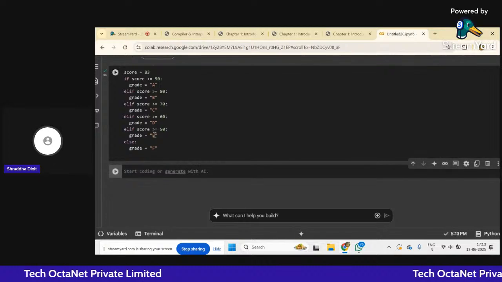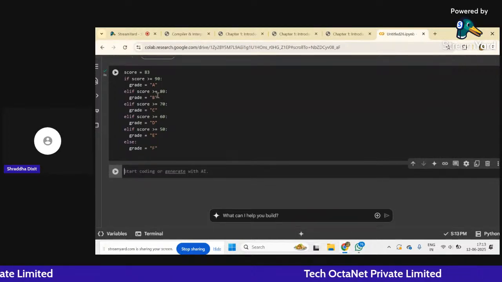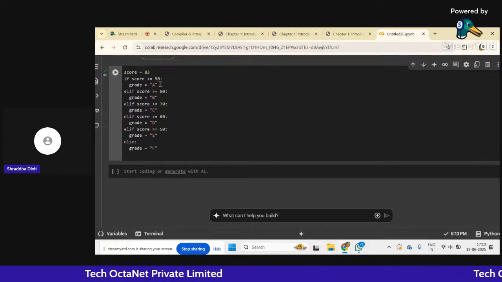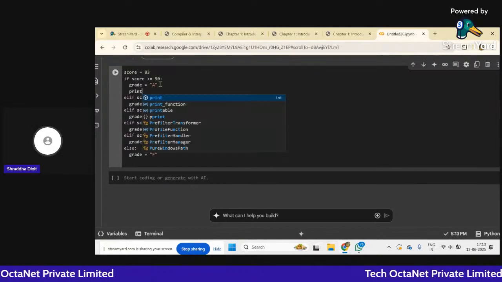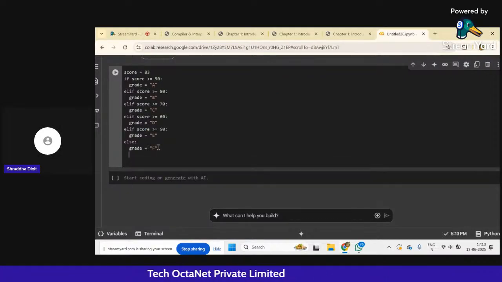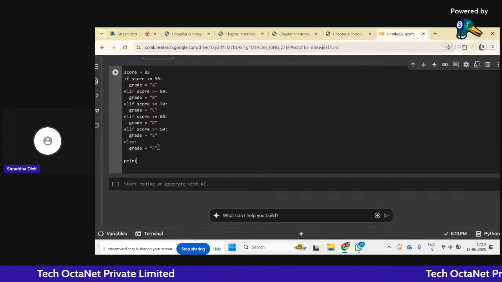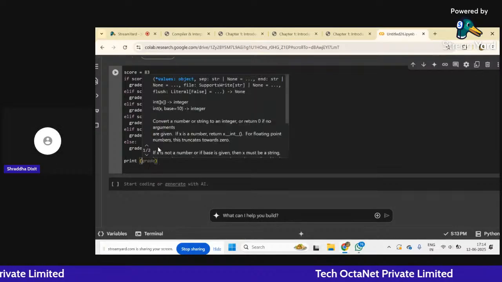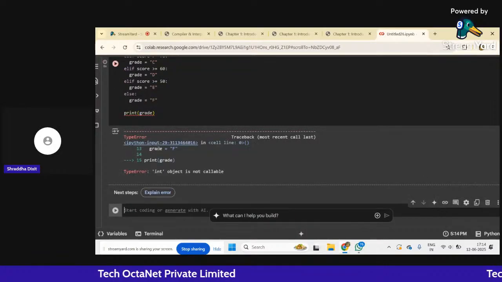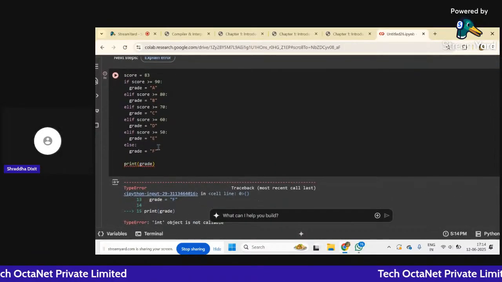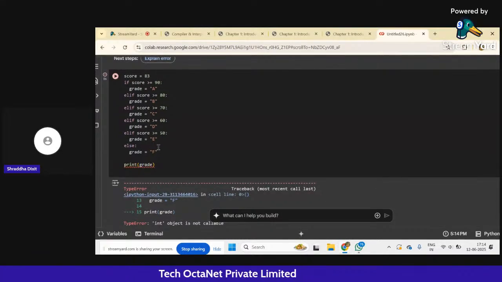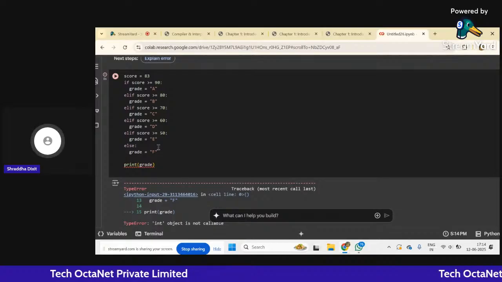Okay, suppose I run this. I'll just print this grade here. Print grade, okay. I don't know what the problem is here. I need to resolve it. So for the time being, you can see here that you have got the score value as 83, right?